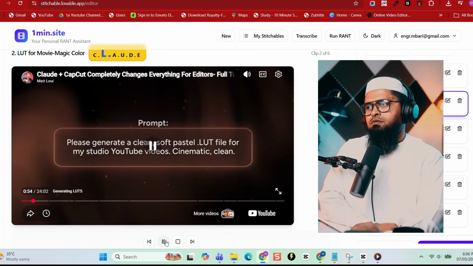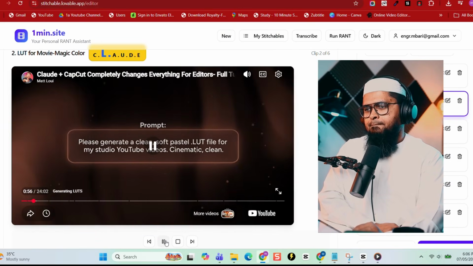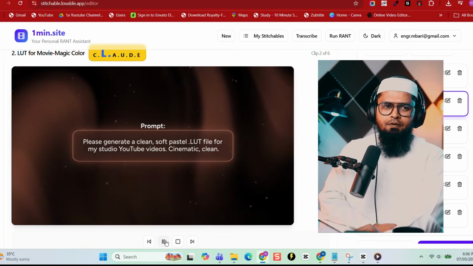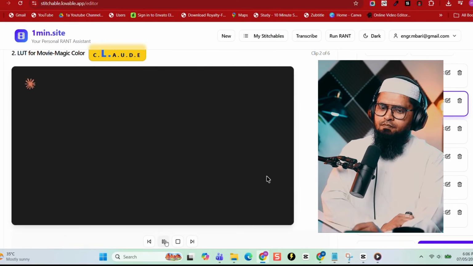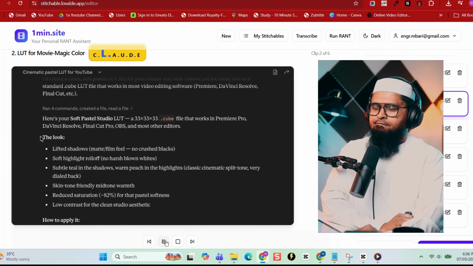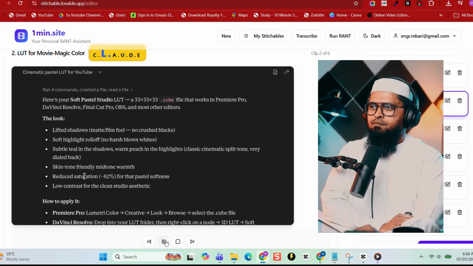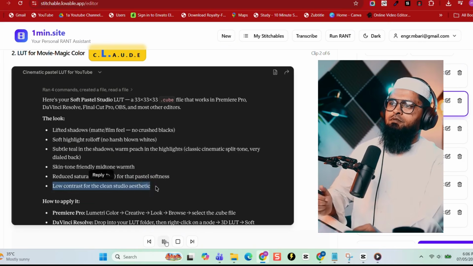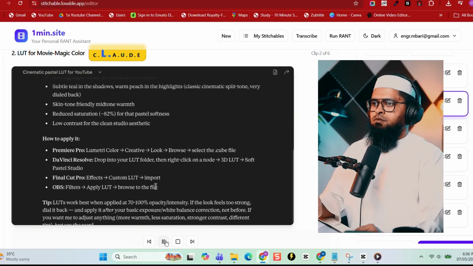All I need to do is say, please generate a clean, soft pastel .lut file for my studio YouTube videos, cinematic and clean. Let's go ahead and click send. Once it's done generating, Claude is going to give us a summary of what it just created. Created a look with lifted shadows, soft highlights, subtle teal in the shadows, and warm peach in the highlights. Skin tone friendly, reduced the saturation, and it created a low contrast look for that clean studio aesthetic.